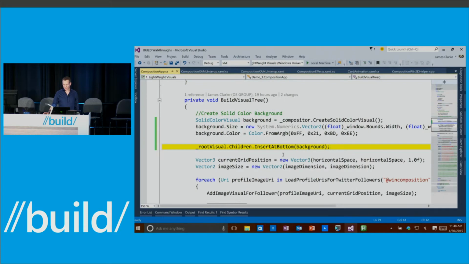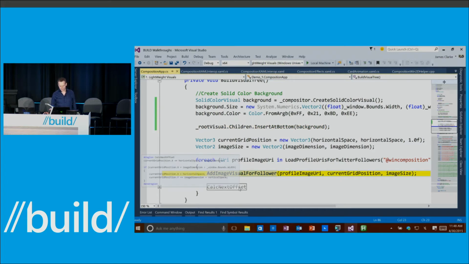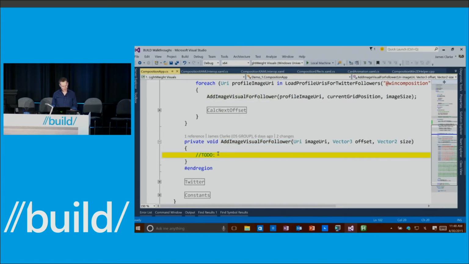Next, there's some existing code in here that loads profile URIs for Twitter followers for our team alias, and it returns an IList of URI. I then iterate through that list of URIs, calling this method AddImageVisualForFollower. It's pretty simple stuff. I'm keeping track of some state, so I've set up a size and position, and a current grid position variable, and I iterate through the loop and increment these to position them. Very simple stuff. Let's look at how we add our visuals.